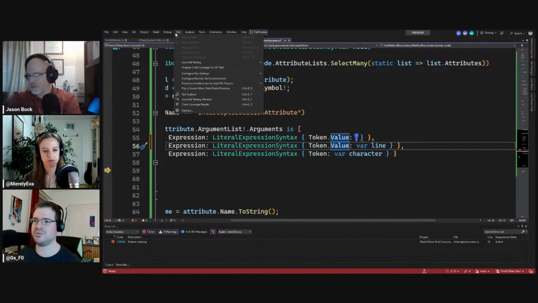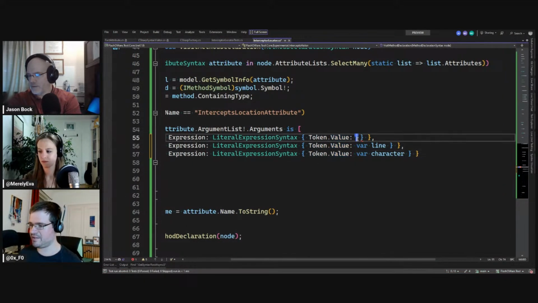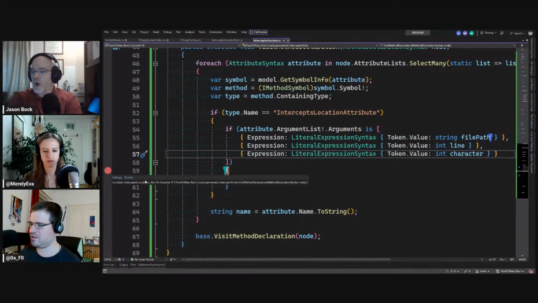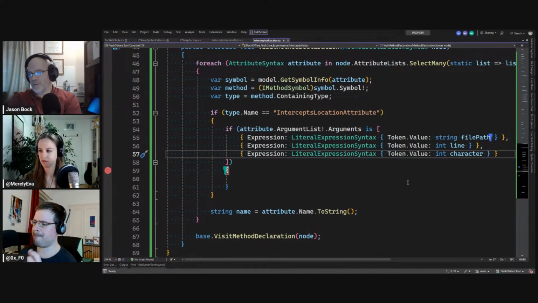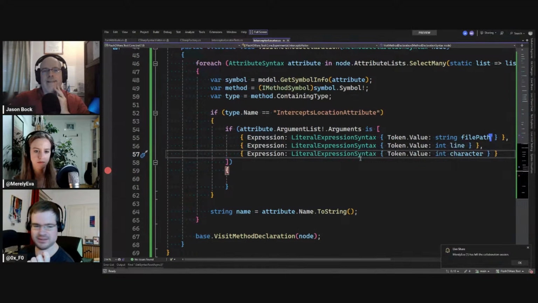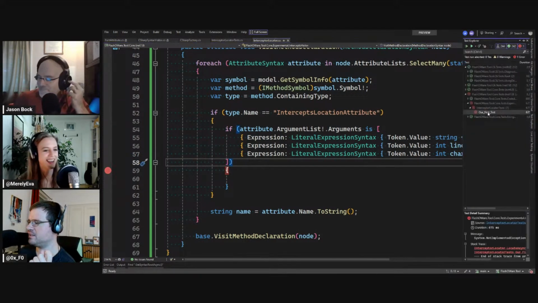I'm still debugging, right? Yeah. Dot value should be a string file path, and we have it typed already, integer and integer. Oh, I see what you're doing. Because the token value is an object, right? That's an object, yes. Okay, I see what you're doing. Well, this will be interesting.